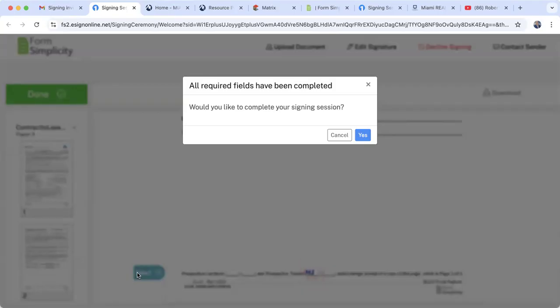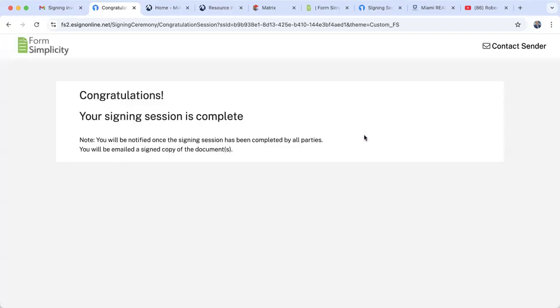Guys, he cannot complete the e-signing until every field is signed. Very simple. All right, so it's not, oh, I did it. I don't know what happened. I signed it. No. If he goes next, and he gets to this part and he closes it without hitting yes, then it's not finished. He must click on yes. Once he clicks on yes, he's going to receive this message that says, congratulations, your signing session is now completed.